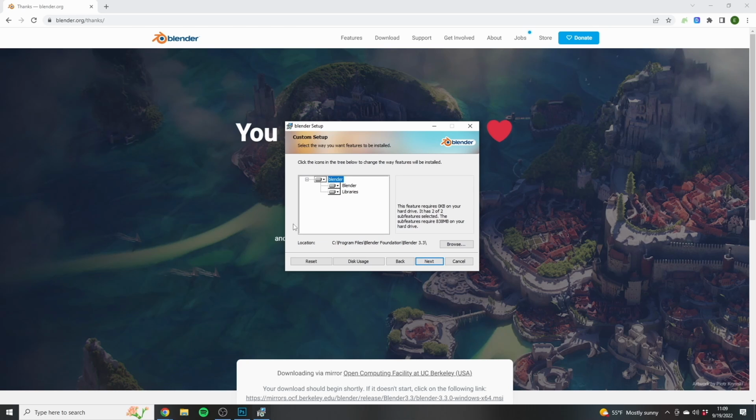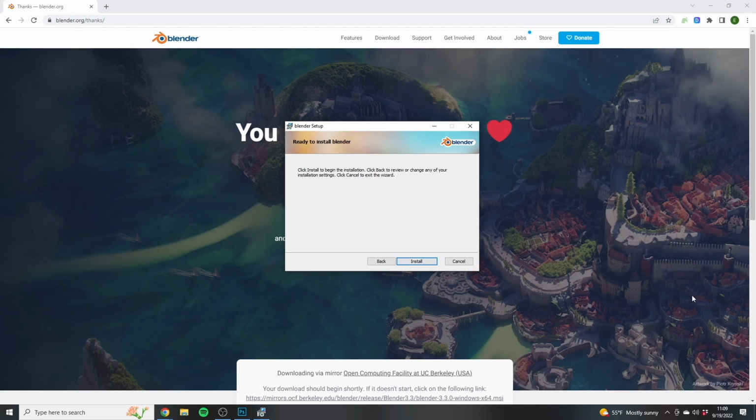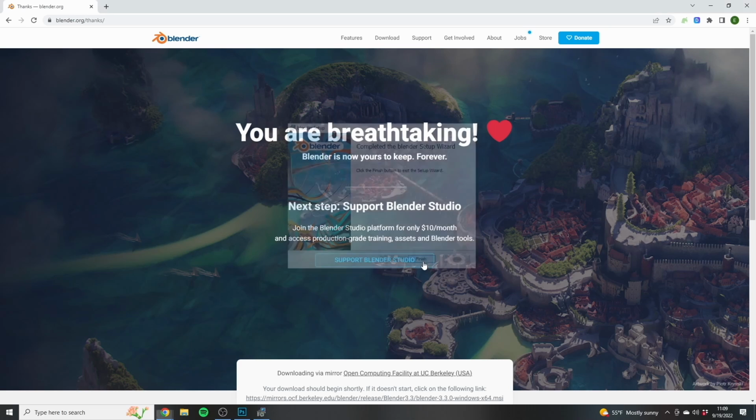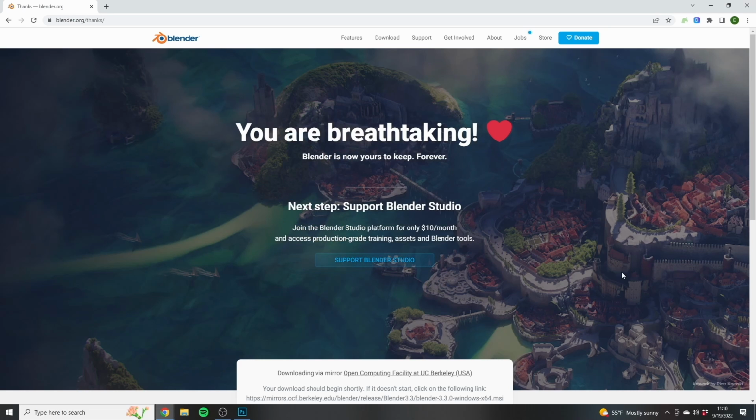So this is just going to ask you where you want to install it. If you have specific requirements or space limitations, you may want to move it. This is the default location. I'm going to leave it there. And all you have to do is hit install. Once that's finished, it should really only take a couple minutes, depending on your download speeds and your computer setup. But go ahead and click finish.